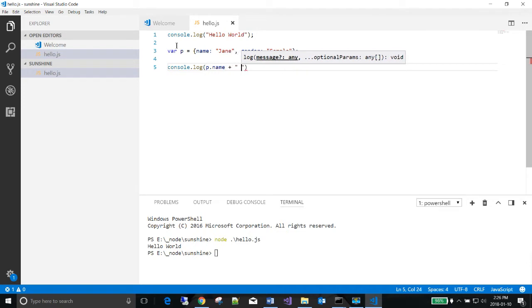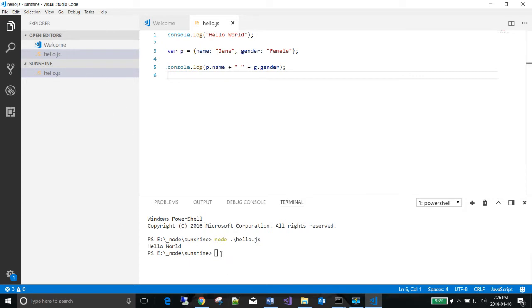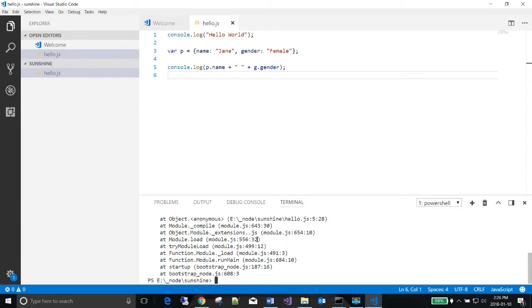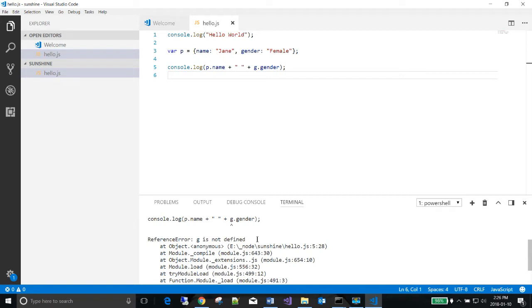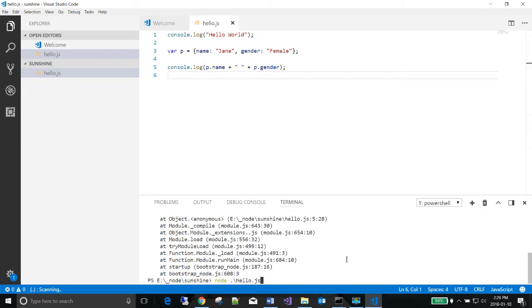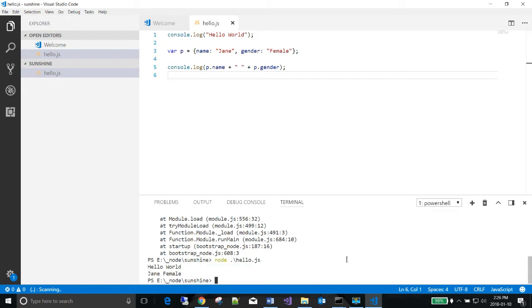Plus maybe a space plus g.gender, and I can save now and run the test app again to see what it's got. Apparently it's got an error, so there must be something wrong. G is not defined. Yes, I made an error. It should be P. It gives you a good sense of what you might have done wrong. Let's run it again, and this time it works.